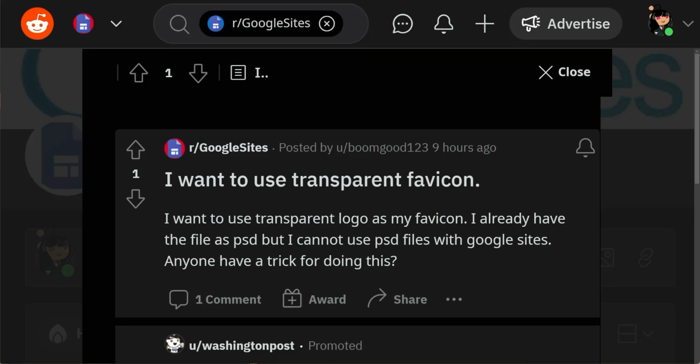So the first question is, I want to use the transparent favicon. I want to use a transparent logo as my favicon. I already have the file as PSD, but I cannot use PSD files with Google Sites. Anyone have a trick for doing this? The only trick I recommend is saving that PSD file as a PNG and uploading the PNG file to your Google site in that spot that says favicon. And yeah, that's pretty much it.